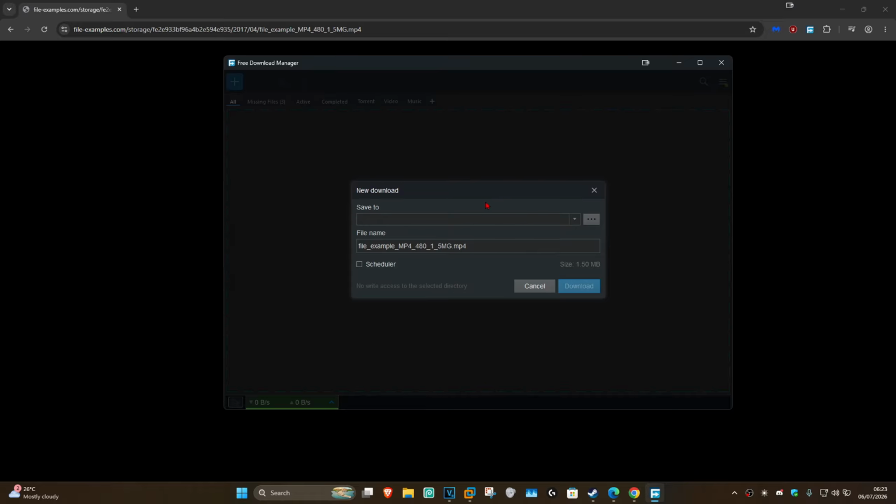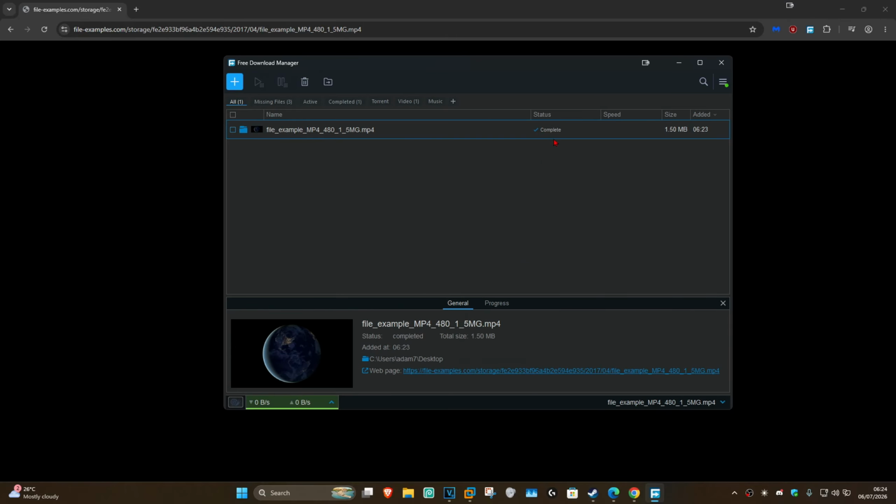As soon as I clicked on download, this box came up. You want to choose where you want to save your download to. I'm saving it to my desktop. Now I'm going to click on download and it's going to download super fast.